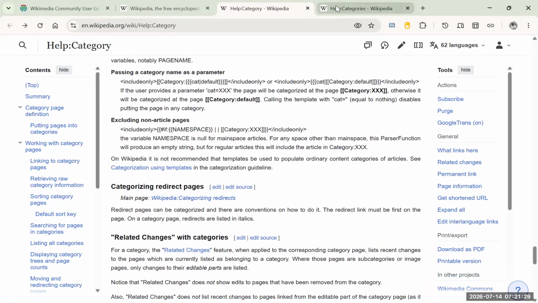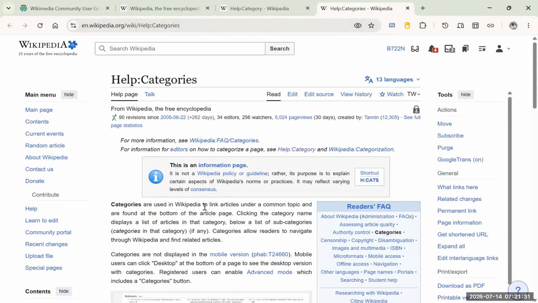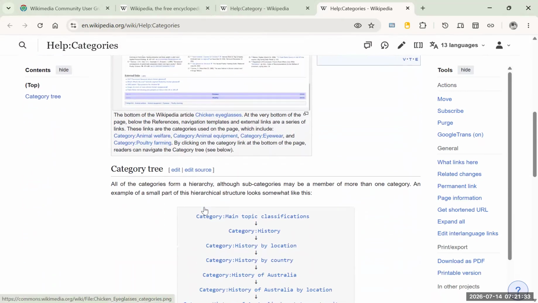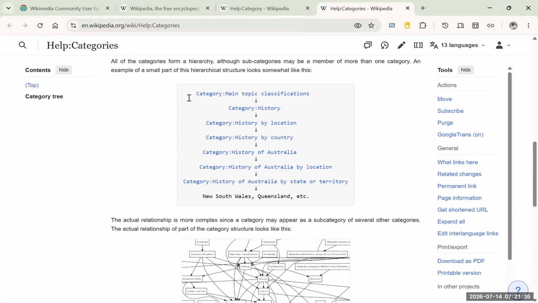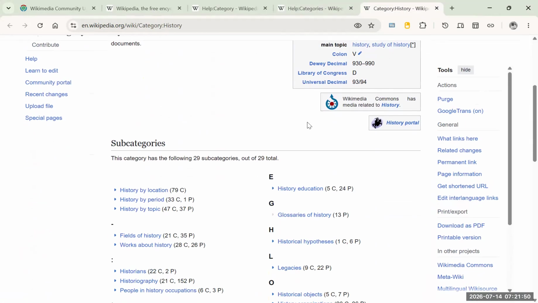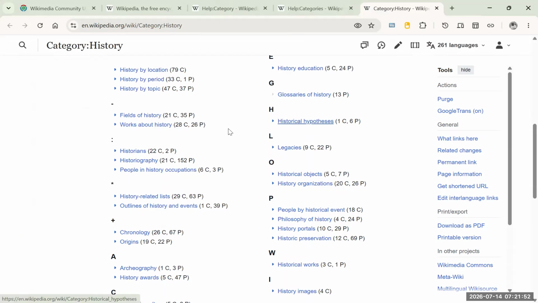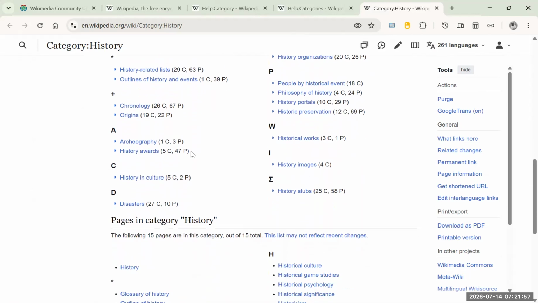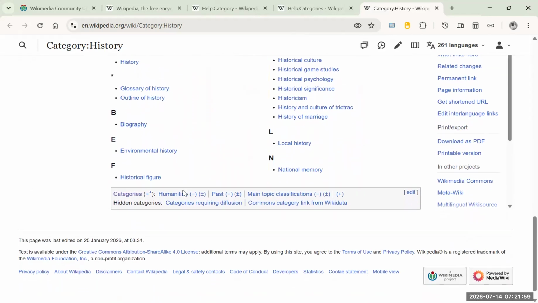Then you need to read both. There's also information here on category still. So you see the hierarchy. You start with main topic classifications. Say you want to know history. When you check category history, under that they tell you there is history by location. So there's a general category for history. If you check it, you're going to see that there's history by location, history by period, by topic. You see all that: history, awards, disasters, and all that.